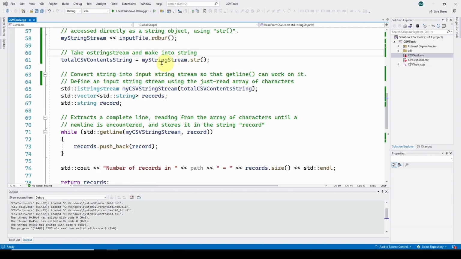So now that we have the contents in one big long string, if we're going to use this getline method, it works on a string stream. So the next thing we're going to do is convert this long string of data into a string stream. And we're going to use this std::istringstream, and we're going to feed it the string that we just made, total CSV content string, and it's going to return as my CSV string stream, which is a string stream that getline can work on.